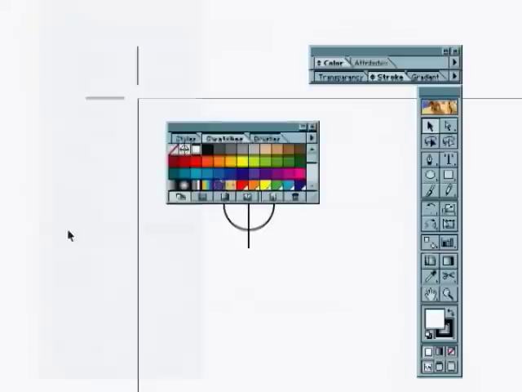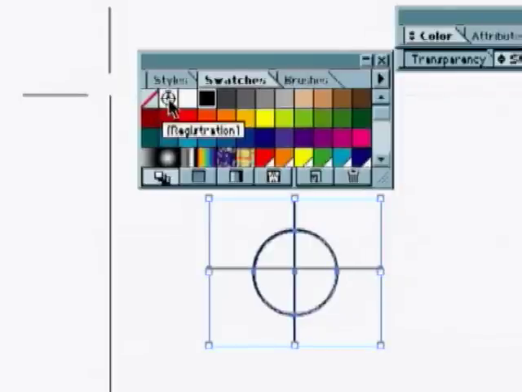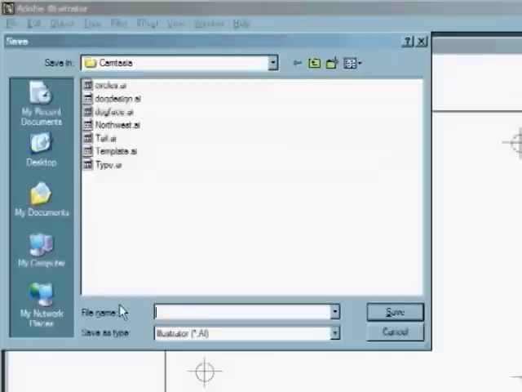There is a special color called registration on the swatch menu. This prints the registration marks on each screen when the computer prints out the separations. Once finished, save this template for later use.